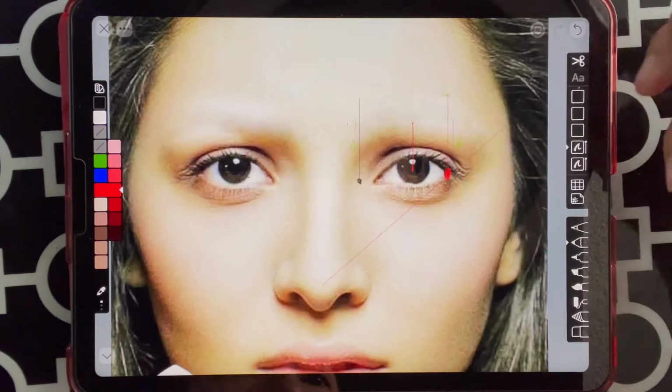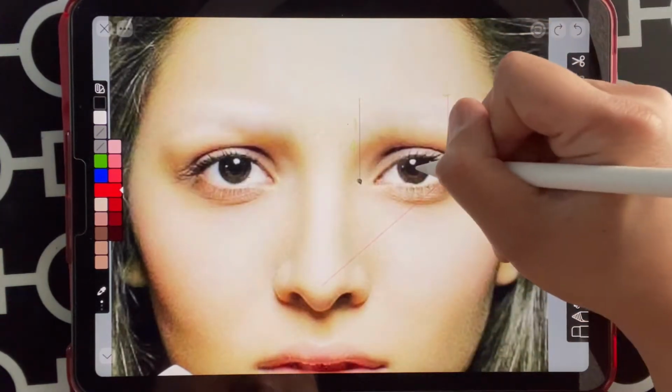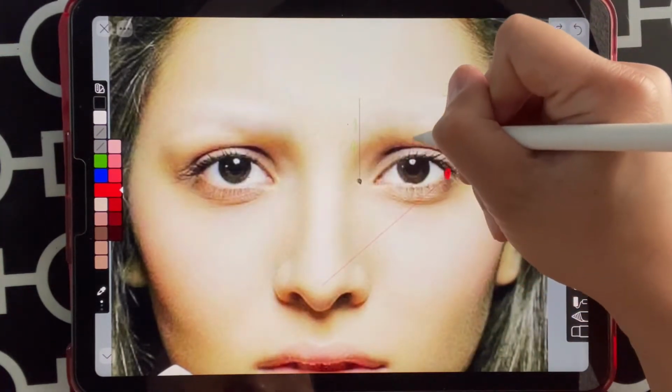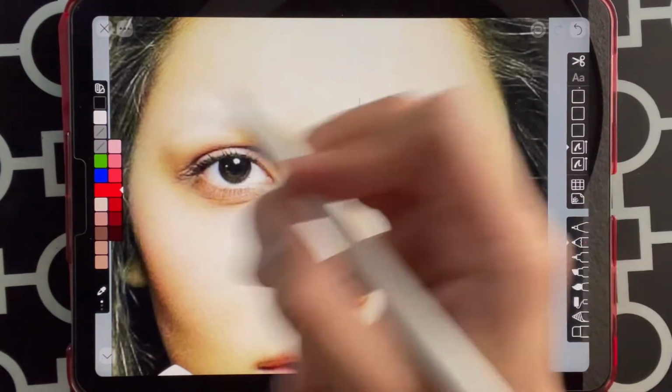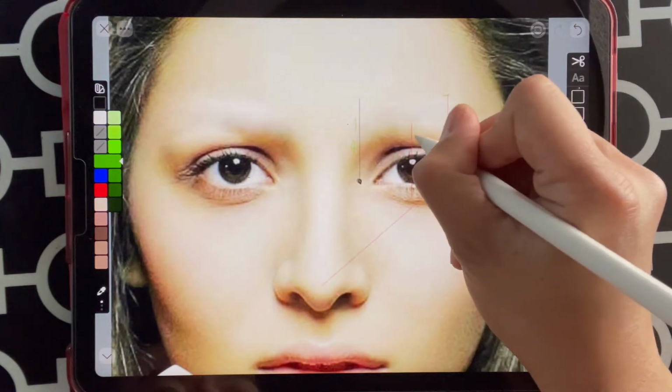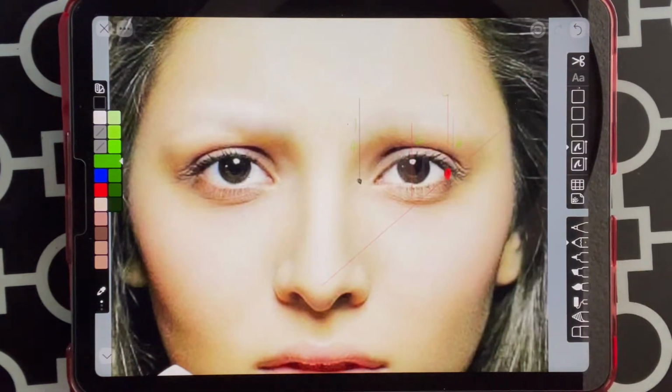Right. That didn't work. Okay, one more time. Go from the pupil. Go hold in place. There you go. So that's going to be point number 5 for you right there.